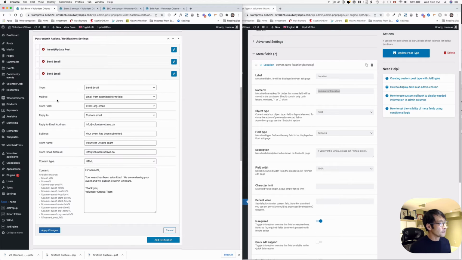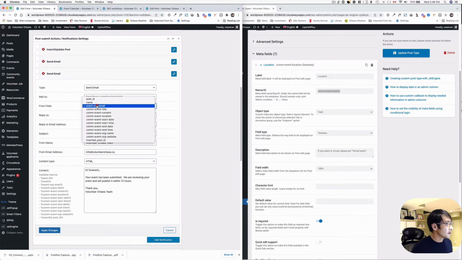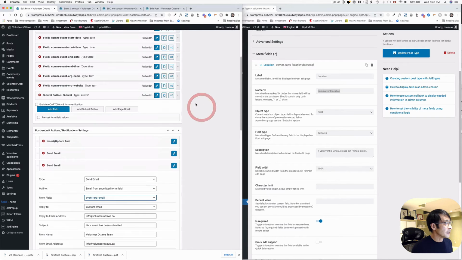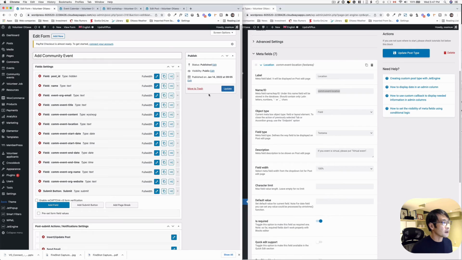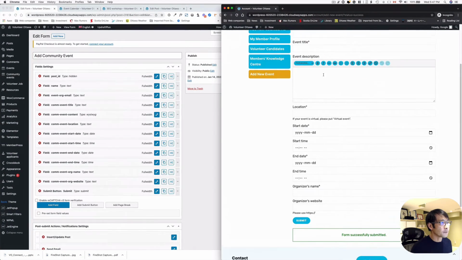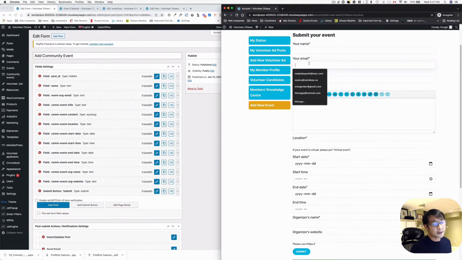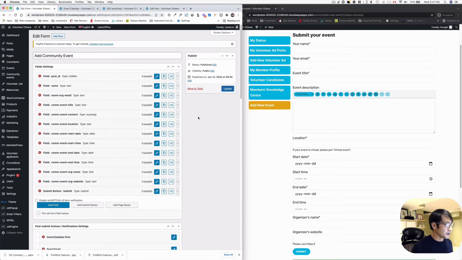All right, so the next email setting is this one. This is to the person who submitted, the user. So mail to email from submitted from field. Which field? Event org email, which is here. And that's why I ask which email, so your email, right? Otherwise, he or she's not gonna get notification.